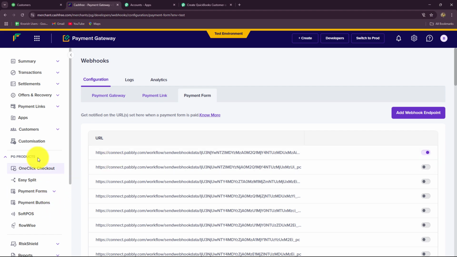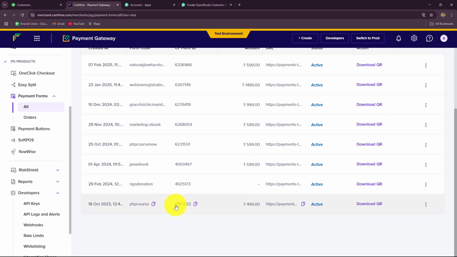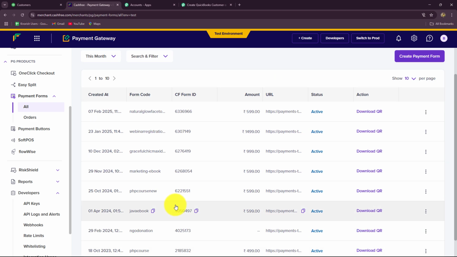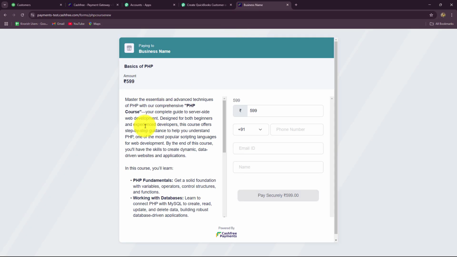We will go towards the payment forms. So these are all the forms I have. One of the forms I'm going to open and I'm going to submit the payment with that form. So let's say I'm purchasing this PHP course new. Okay, so I will copy the URL of this form and I will open it in a new tab. As the payment form is open, now I'm going to submit it.